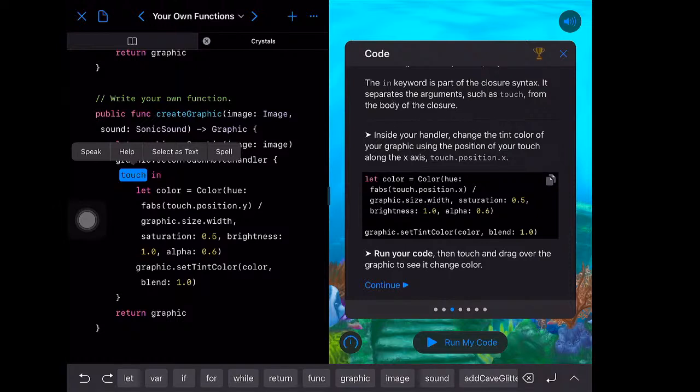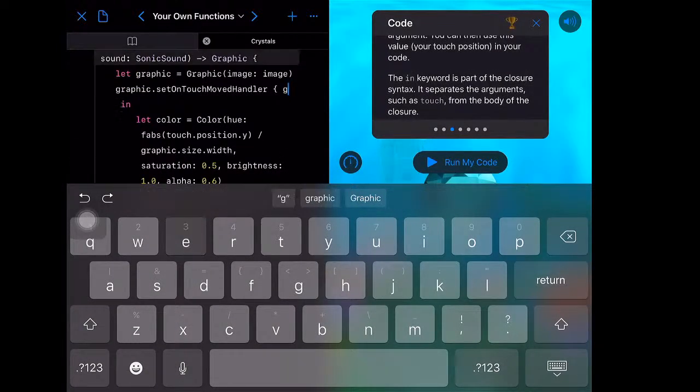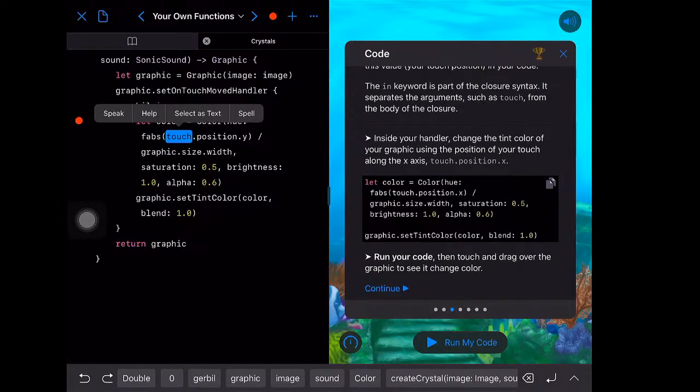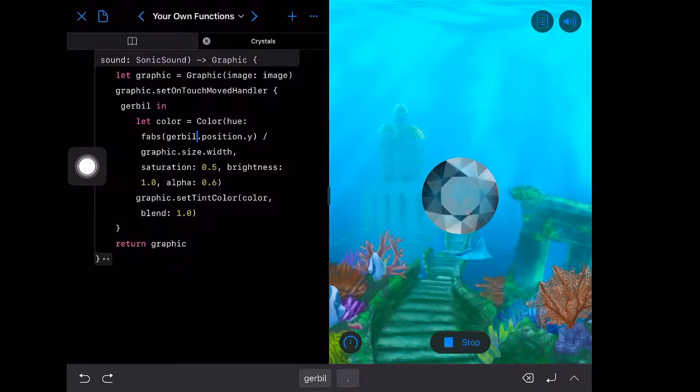There's no rename functionality here, but we could have said, this would be an example of terrible programming, but if we called it gerbil, we just have to rename all of our uses of it down here, but we could have called it gerbil. It's just like any other variable that you create. So if I run my code now, I still am using the Y position from our gerbil. So when I drag up and down, the color on my gem changes.